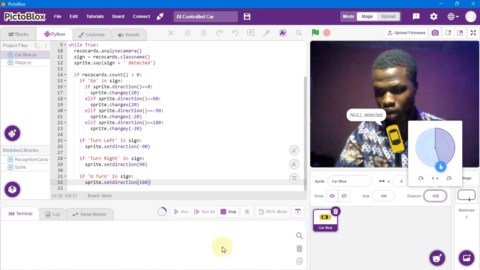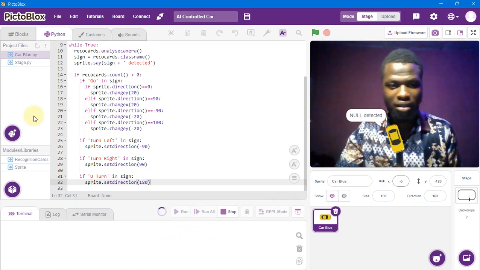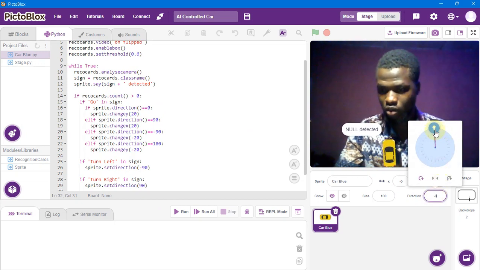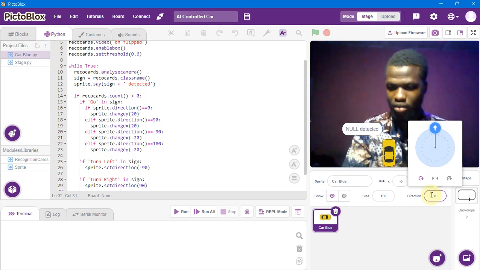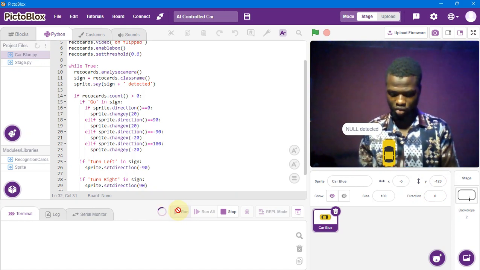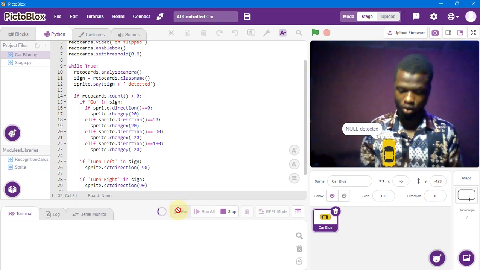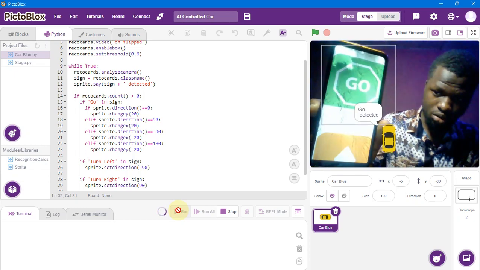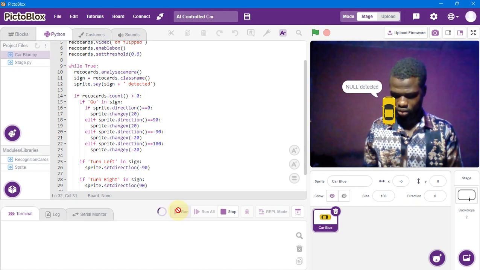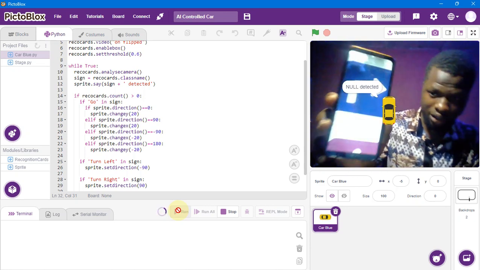Or let's do this. Let's stop the program and let's start it when this thing is at 0. Let's change this to 0 at the start of the program. So let's run it and let's make it 0 at the start of the program. Okay, so I think it's 0 and then let's try this. Go. It's moving. Now let's try the turn left.